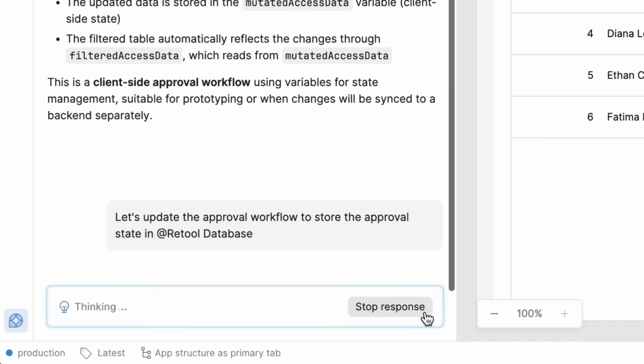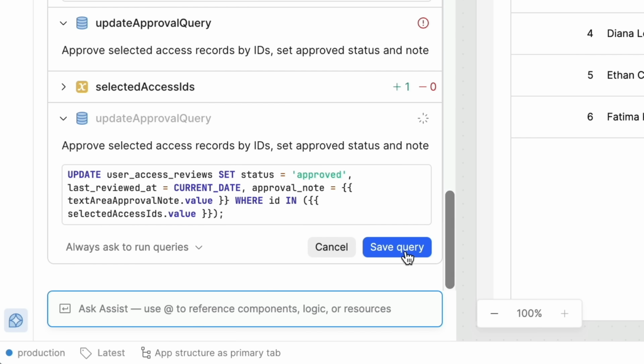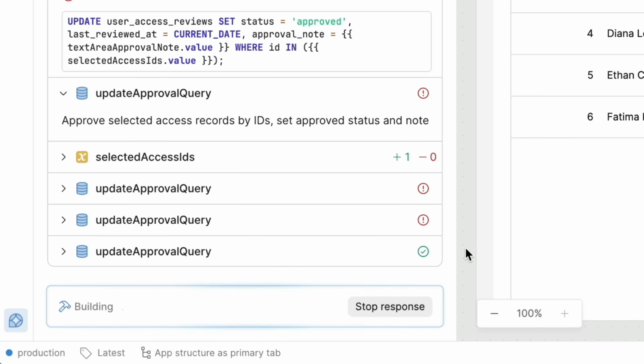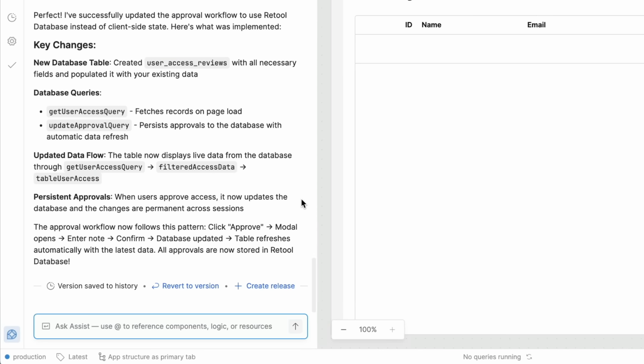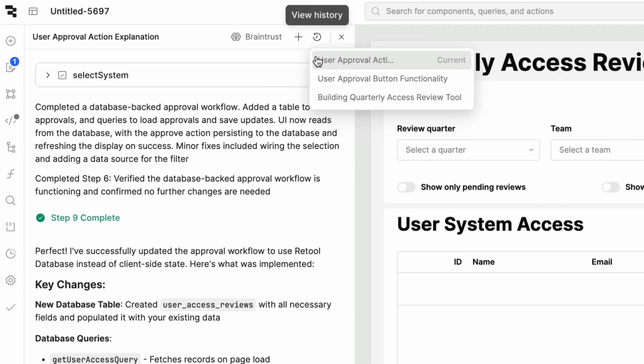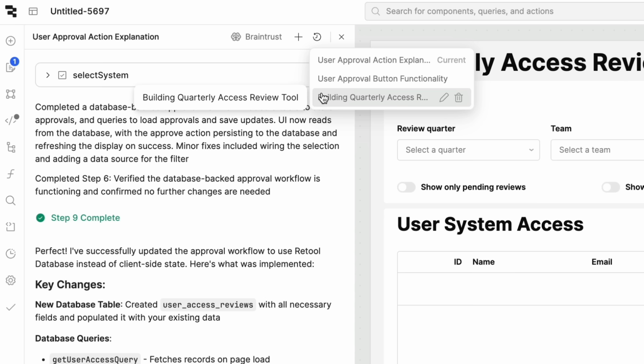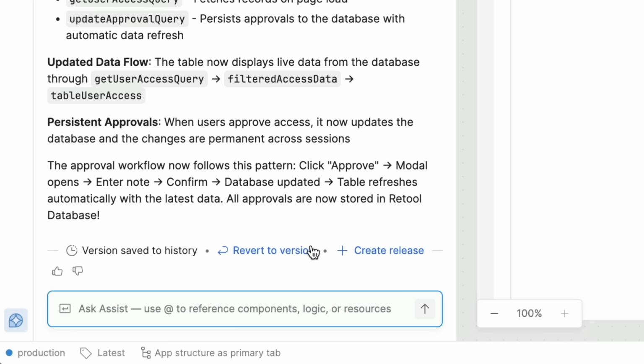Retool interprets the request, shows me exactly what it's planning to change, and gives me the ability to review and approve the updated query. Only then do the changes go live, with no surprises and no AI overreach. Every change is versioned, so I can experiment without being afraid of losing any work, and I can roll back anytime I need to.